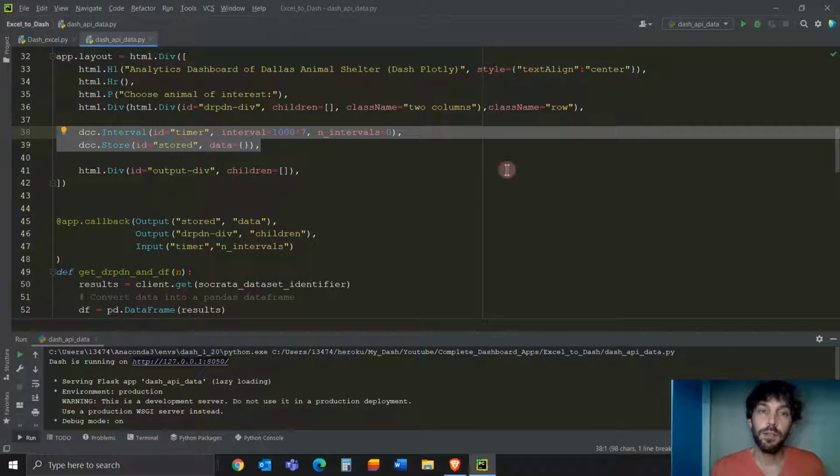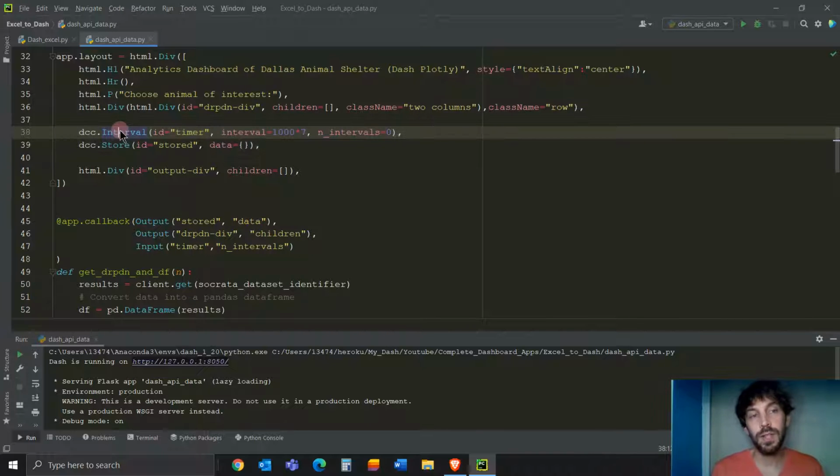So what are the interval and the store? The interval is a Dash core component, which is just like a timer. Every couple of seconds, I said every 7 seconds, but I can say every 60 seconds, like 1 minute, or 60 times 5 is 300. So every 5 minutes, I can say just increase this by 1. So when the app loads, it's 0. After 5 minutes, this is 1. After 10 minutes, this is 2. 15 minutes, this is 3, and so on, right?